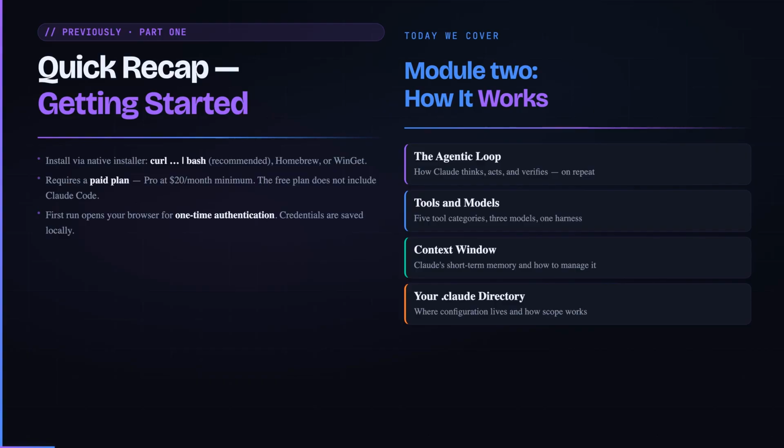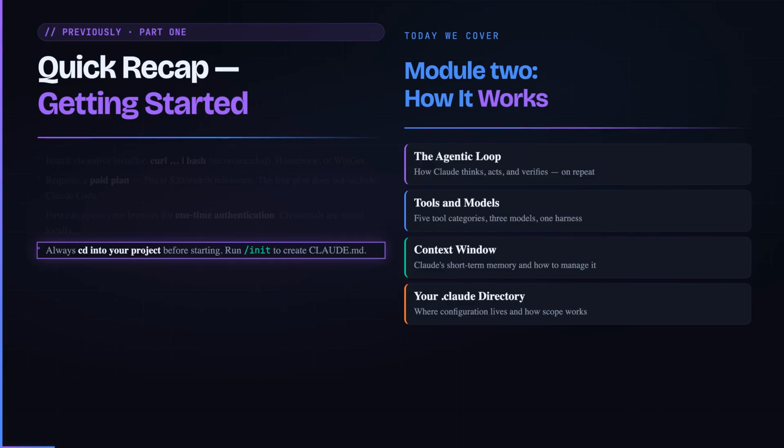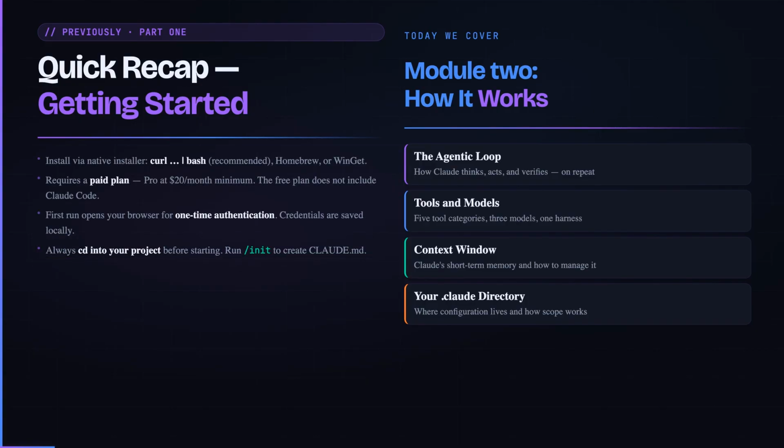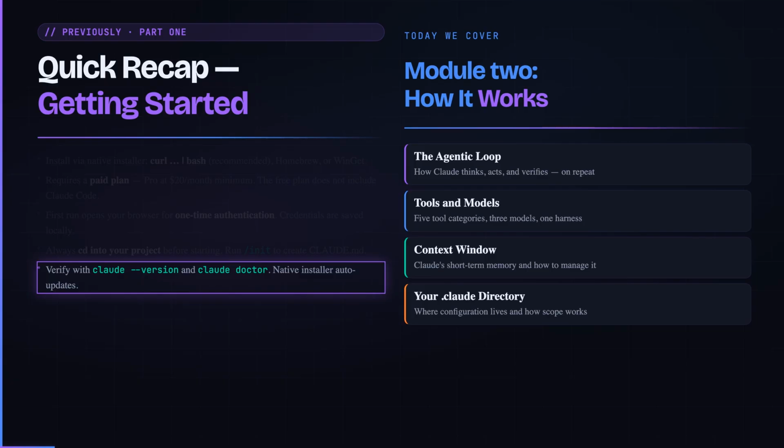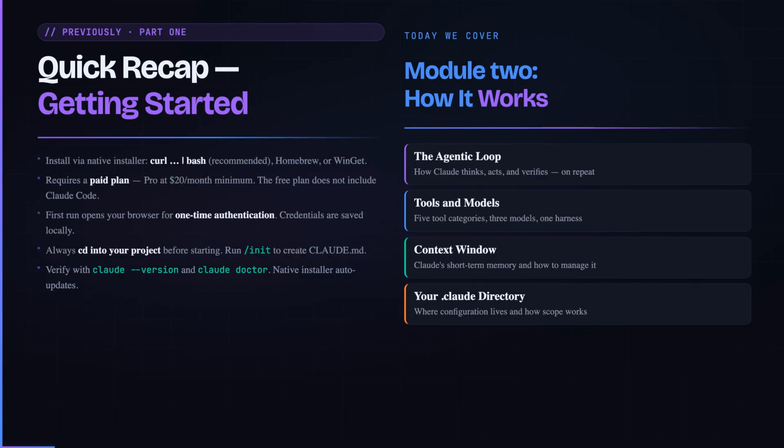One-time sign-in. Your browser opens, you authenticate, credentials get saved locally. After that, you never think about it again. Always navigate into your project folder first. Then run /init to create the instruction file. That file is what gives it memory across sessions. And verify with version and doctor. If the native installer picked it up, updates happen silently in the background. No action needed on your end.